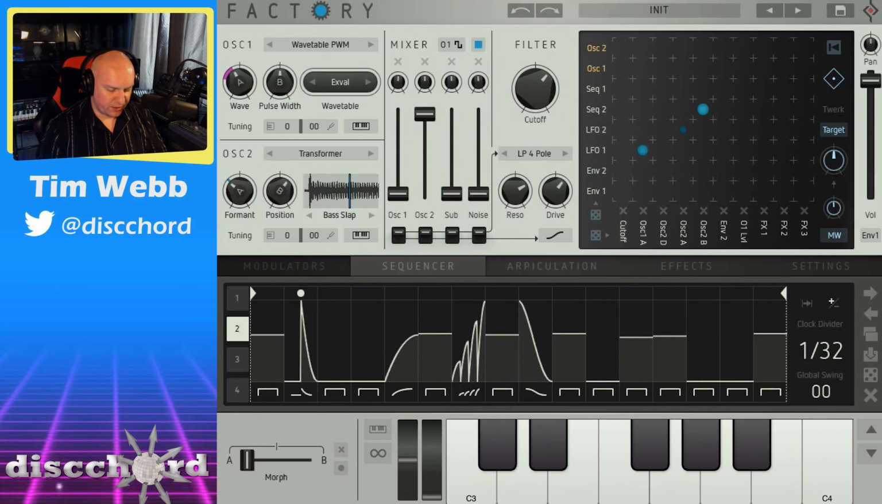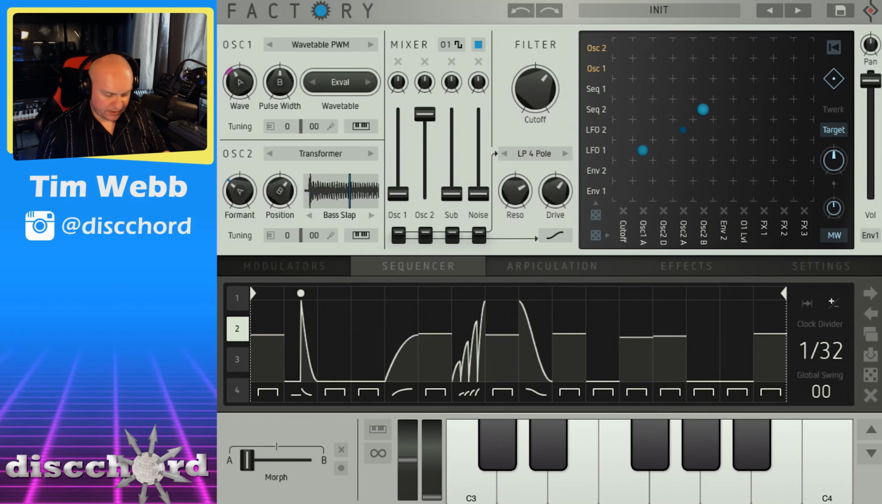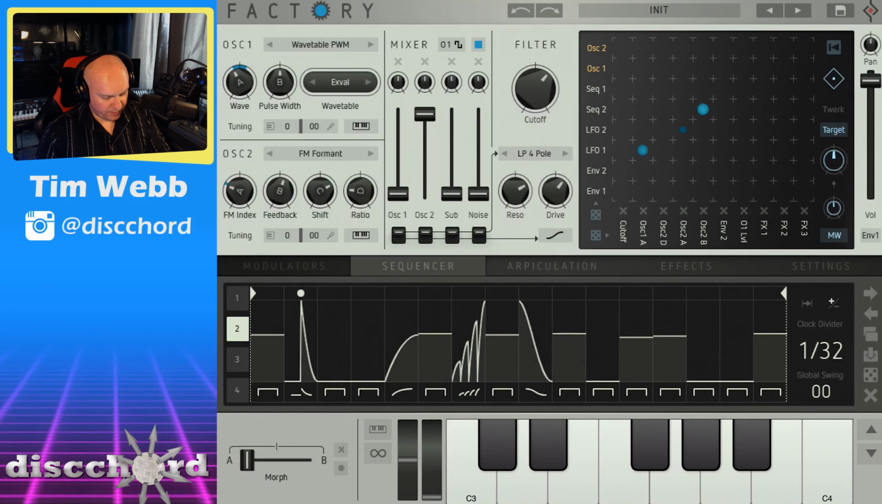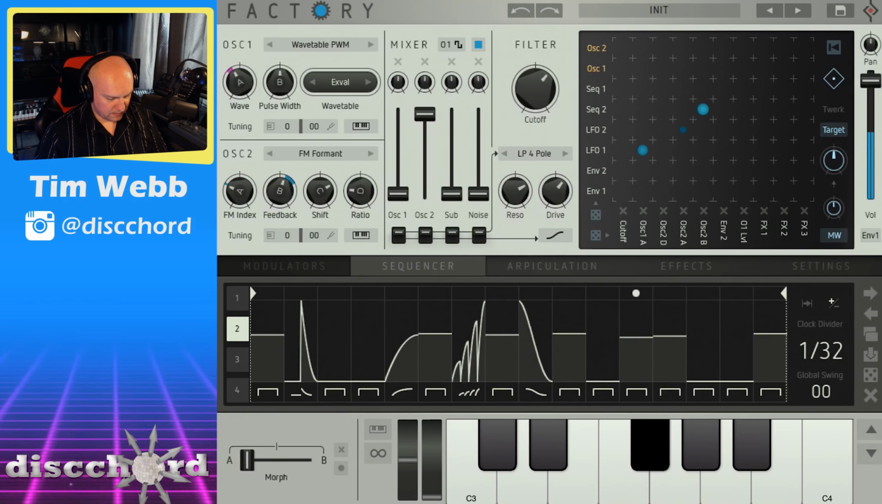All right, I mostly just wanted to show off the sequencer and how you can do weird stuff with it, then throw that into modulation, and then have that modulate all kinds of different things. I want to move on from that, though. Actually going to go back to the FM formant for the rest of this, because that was sounding good out of the box. Let me make it sound better.